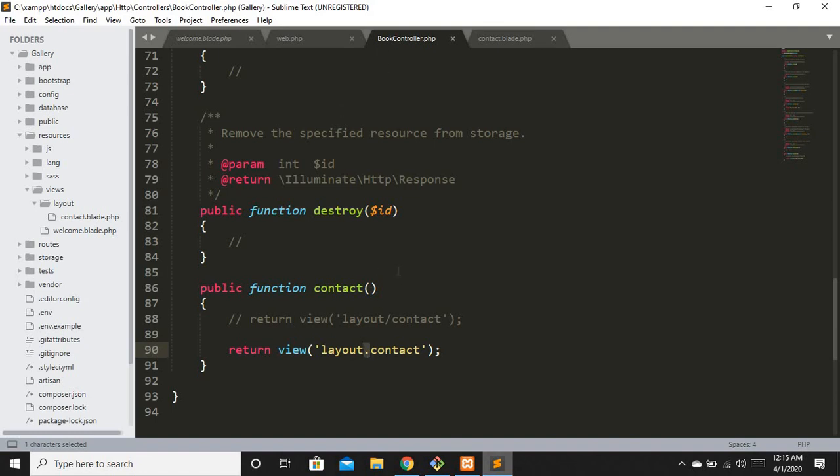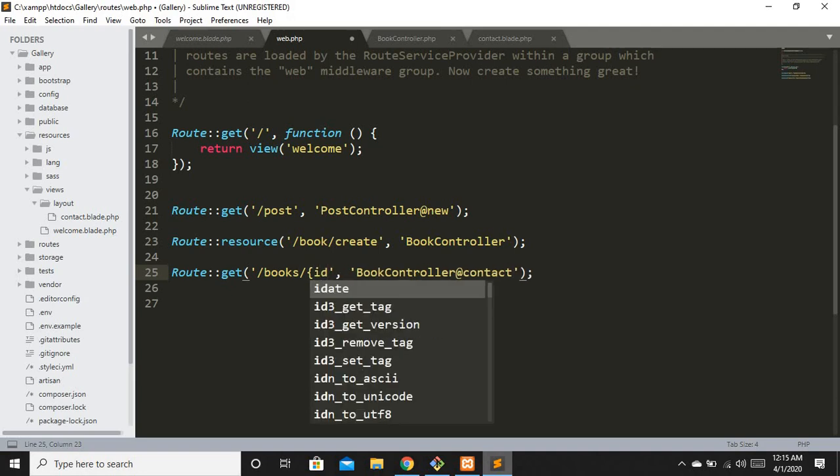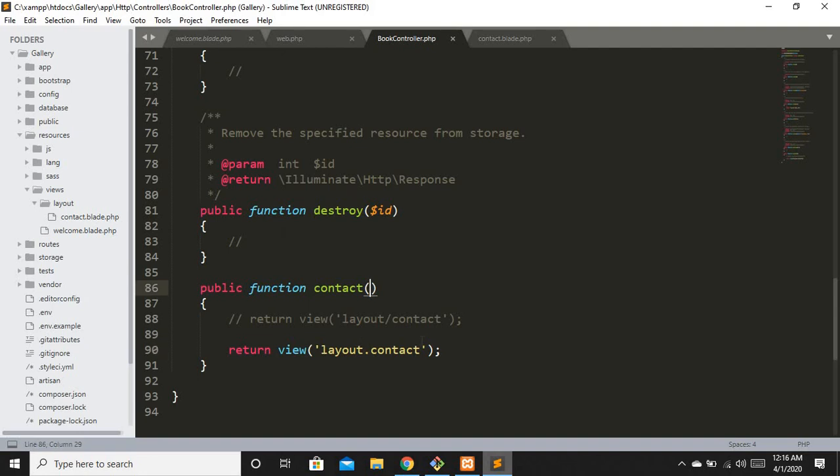Okay, now suppose that we have to pass a parameter. We can do that easily. I have already told you: slash, curly braces, id, without a dollar sign. Okay, now this contact method is expecting a parameter. Okay, so let me define it here.